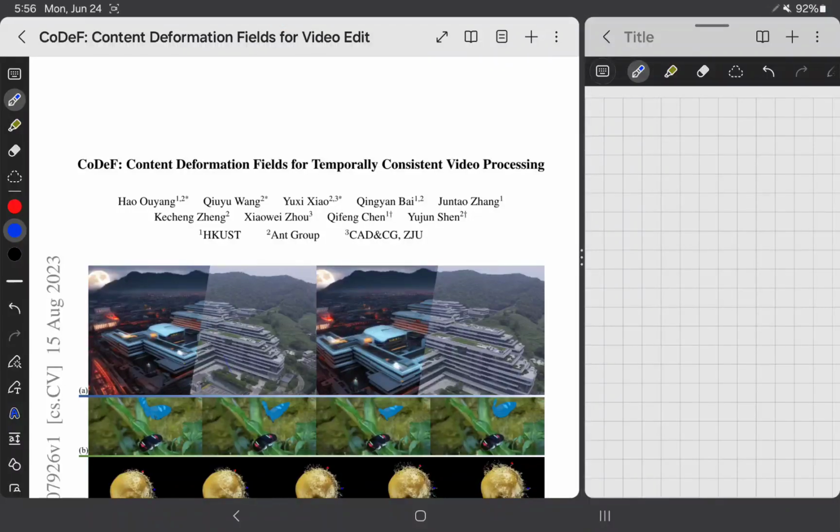CVPR was this week, and a ton of cool papers came out, obviously all related to computer vision. Go check them out. There's a lot of really cool papers.